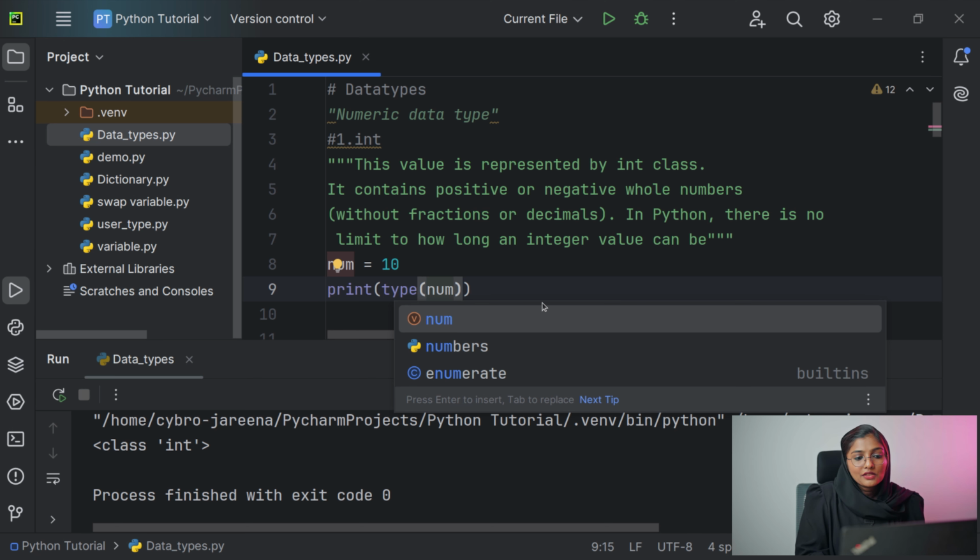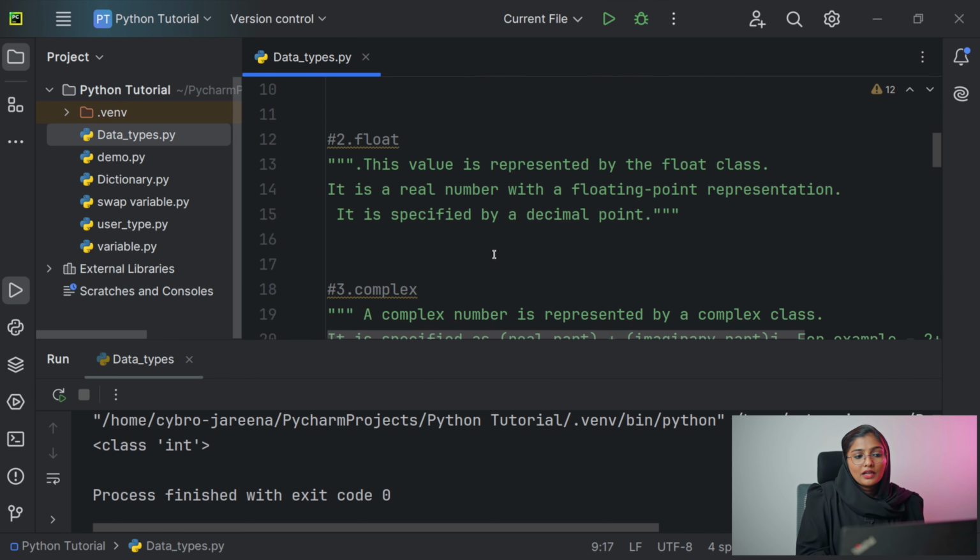Now the other one is float. Float is represented using the float class, and it is a real number with a fractional part. So if you are setting a number along with a fractional part, that number will be treated as a float number in Python.